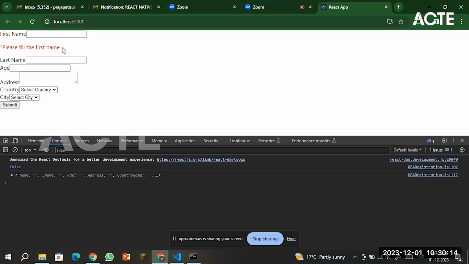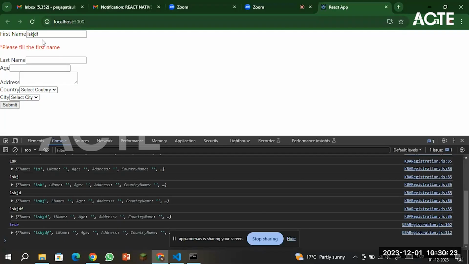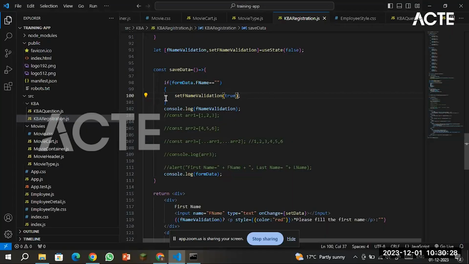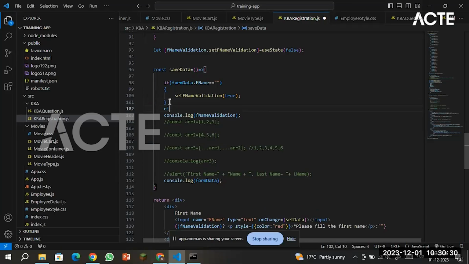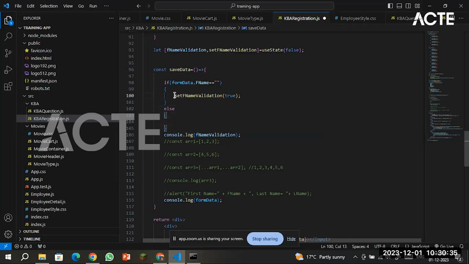Clear? Now suppose I'm writing some value here and submit again. This is already filled, but the message should not be shown. Then what I need to do is the else part, and the same, because right now the state variable contains the true value. Now we need to set the false value for that.